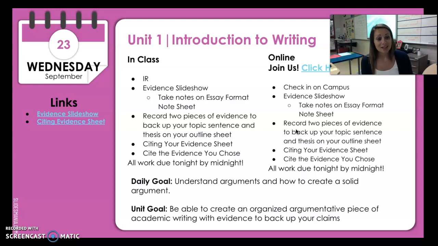Make sure that you cite them. See the guide that I have on here, this one, Citing Evidence sheet. See that for details on how to cite your evidence correctly. If you have questions, please let me know.